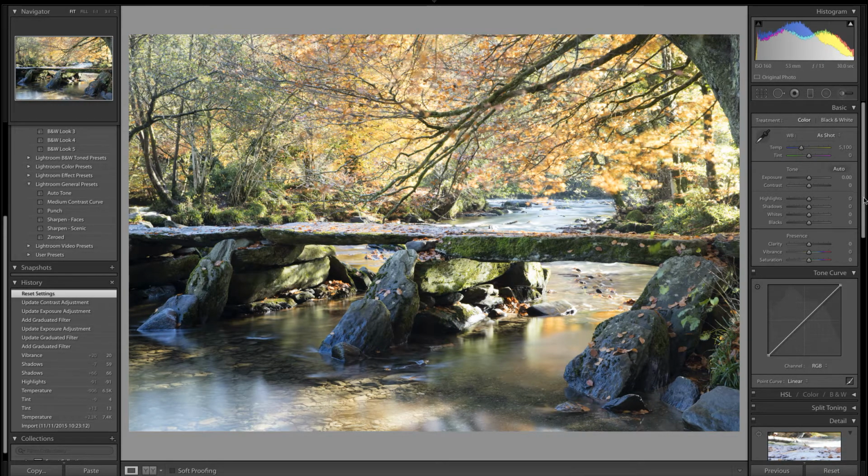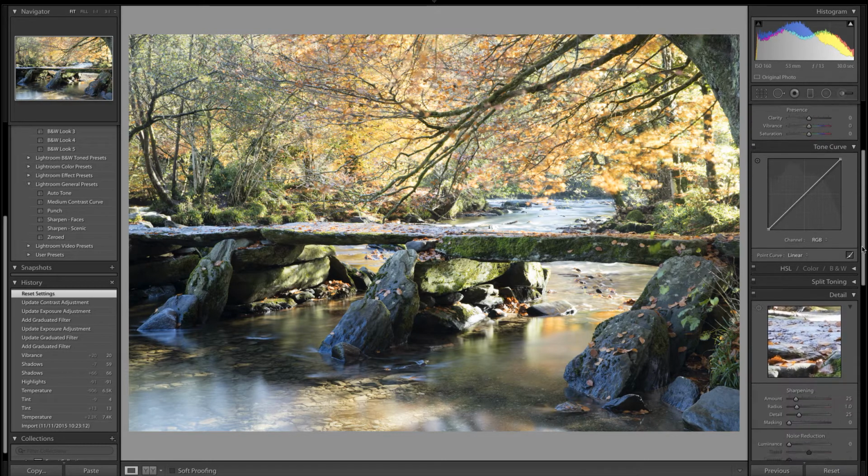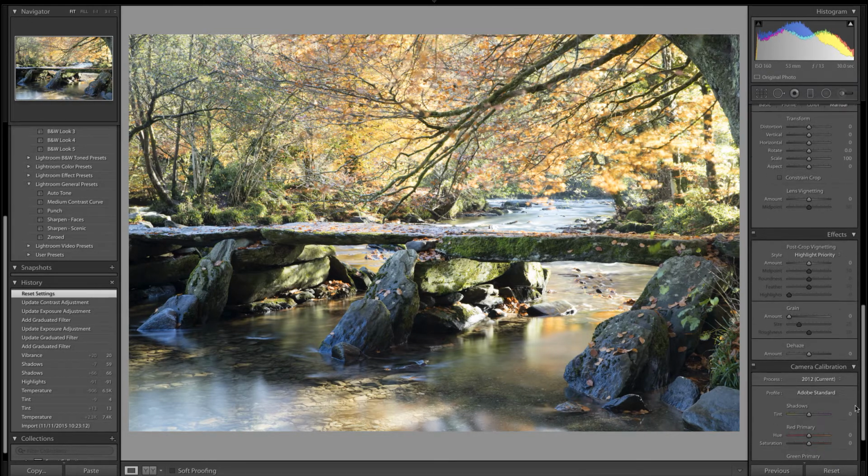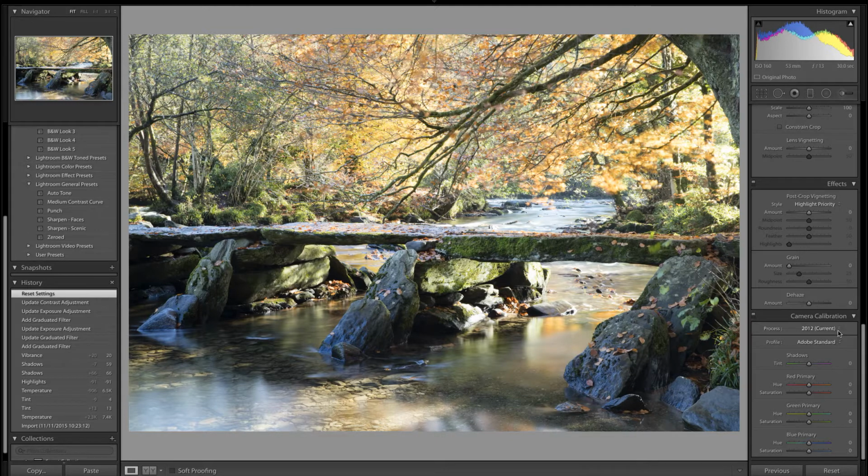And the very first thing I'm going to do is something that we've not really dealt with much in previous video tutorials. It's this concept of camera calibration, and I did talk about it in one a few months back and said that virtually all the time I keep my profile set to Adobe Standard. I find it quite a nice balanced profile to be working in.